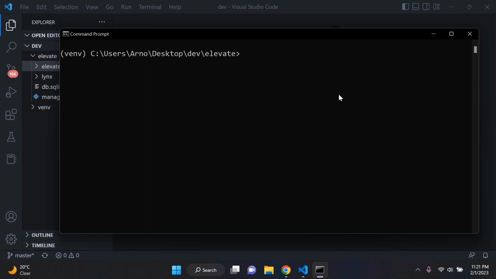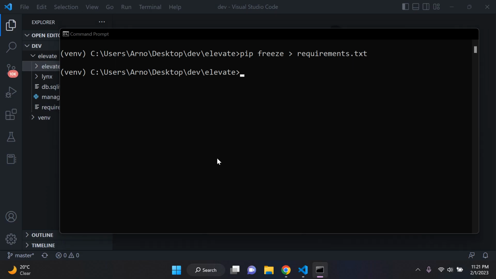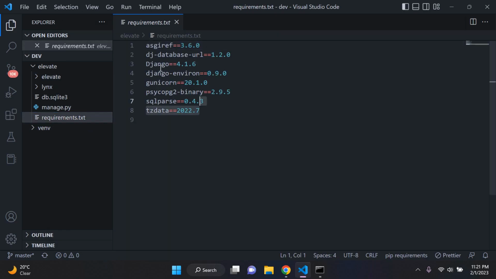We need to make sure that we generate a requirements.txt file. So what you can do is go ahead and say pip freeze. Make sure you're in your virtual environment, so you install the packages in your virtual environment and not globally. Greater than requirements.txt. Okay, there we go. You can see it just was created. Open this up, and these are all of my requirements.